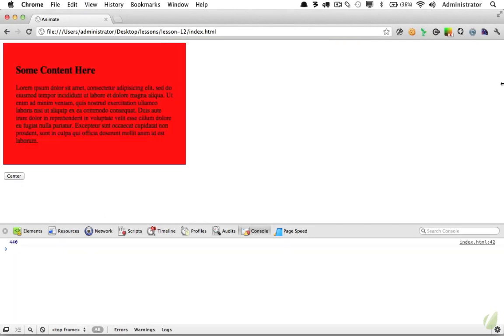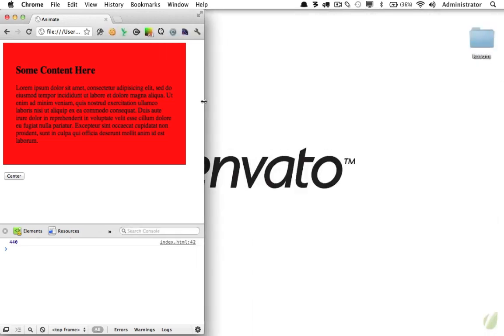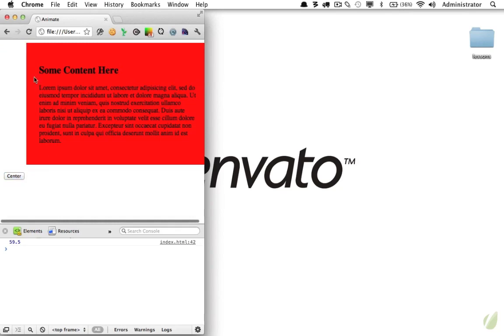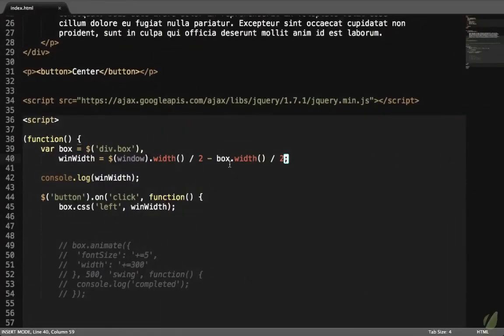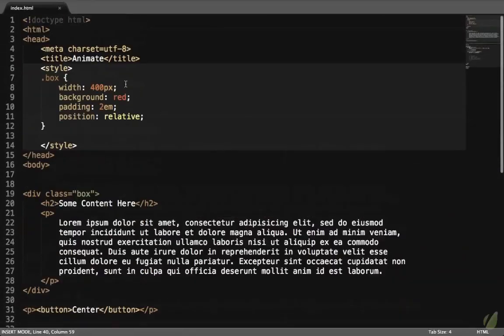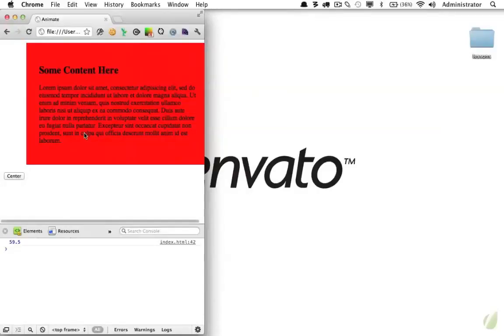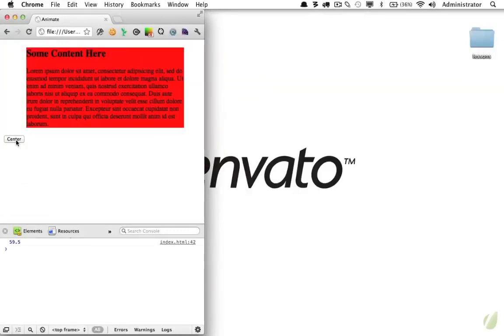But it's not exact just yet. An easy way to tell is to shorten the width of the browser window, and then when I click center, you'll see that it doesn't seem perfectly centered here. And that's because box.width is not taking into account the padding that we've applied here. If I get rid of the padding, and we try it again, now that's working.